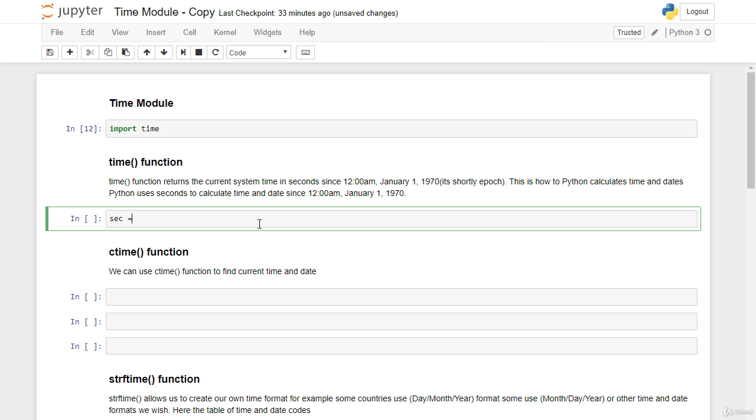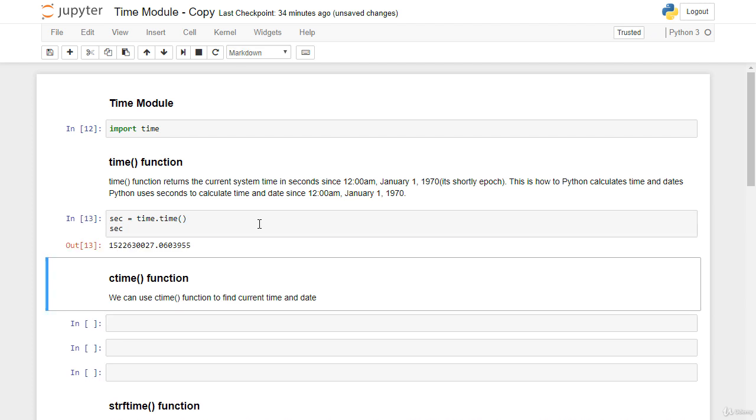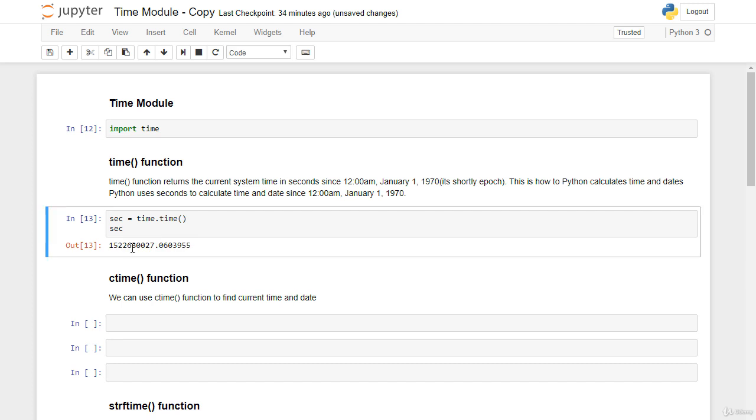I want to show you something. Seconds, for example, is my variable name, and I will use my module name, and after that my function name. Now I will say here time.time. Now let's print out our variable. As you see, it returns something like a big number. This is seconds since January 1, 1970. So Python uses these seconds to calculate the current time and also the date.